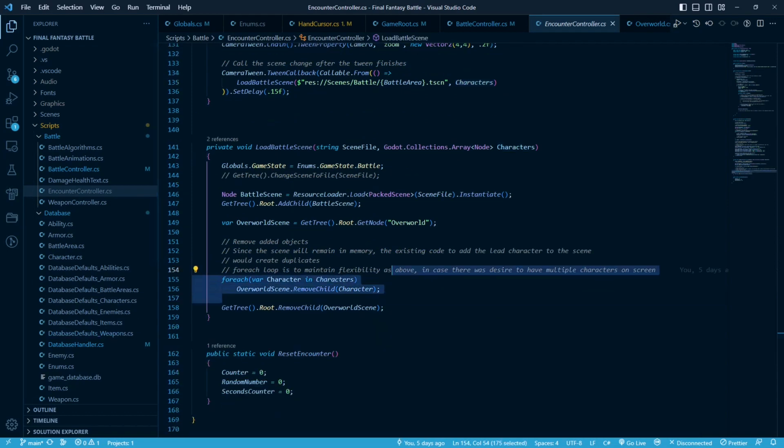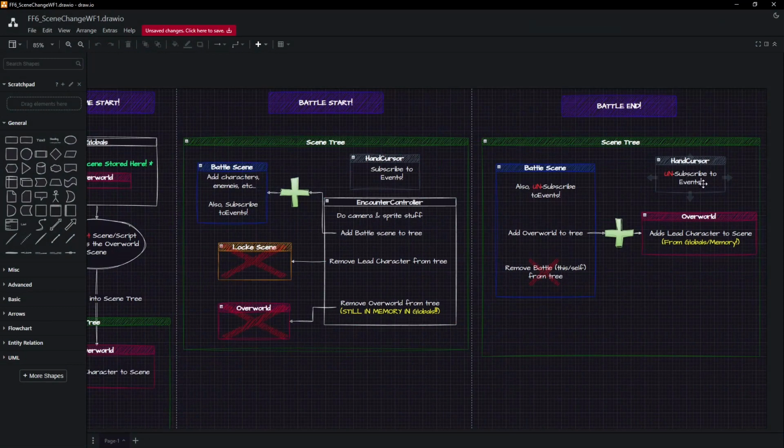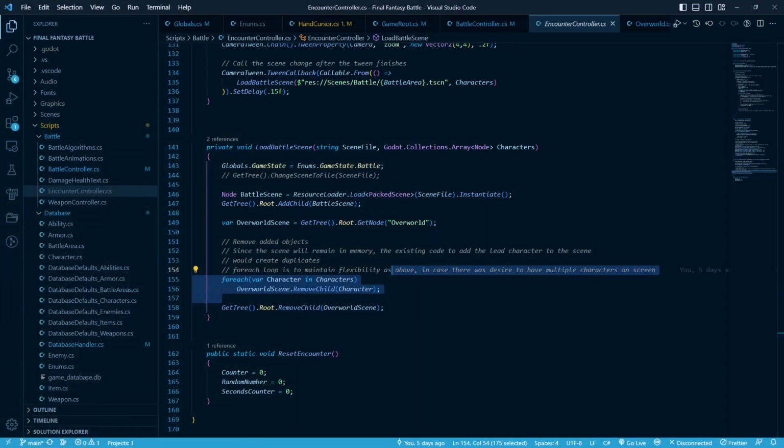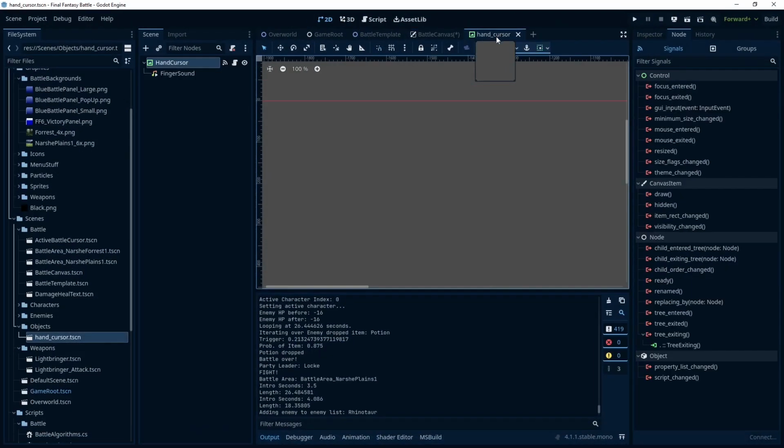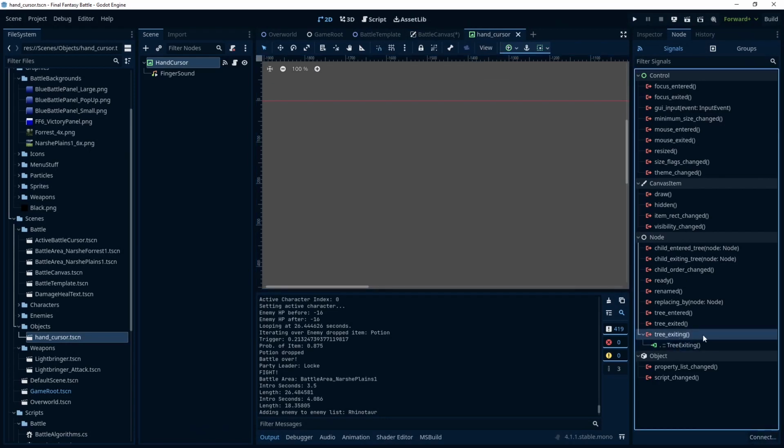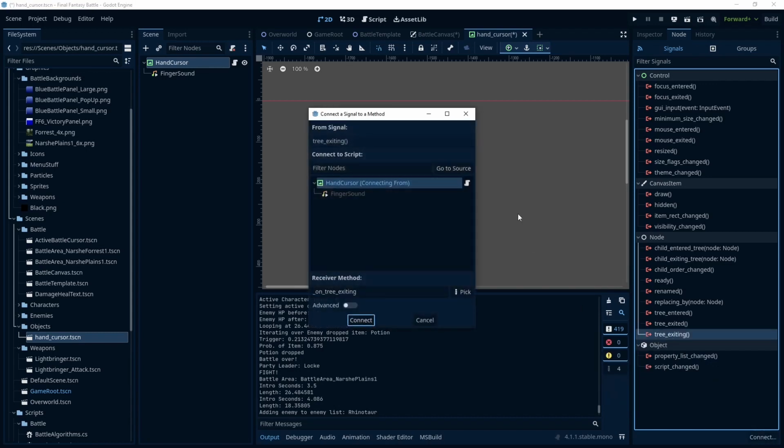Now the hand cursor is another one I want to grab because, again, we need to unsubscribe from the hand cursor's events. We've shown the battle scene events. Now we need to do this piece. If we open up the hand cursor scene right here, what I've done is right here, the tree exiting. This will always fire before a node actually gets freed from the tree. I'm going to disconnect this just so I can show the process. For the tree exiting, you just pick a method.